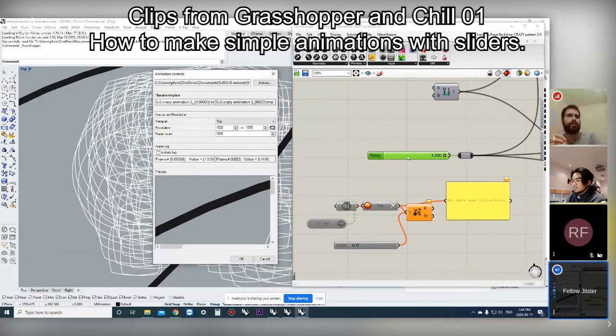So I just try to make the number from 0 to 1.000. If I just go through this manually, I can basically see what each frame will look like, because this is 1,000 frames from 0 to 1.000, and then you can choose your resolution.